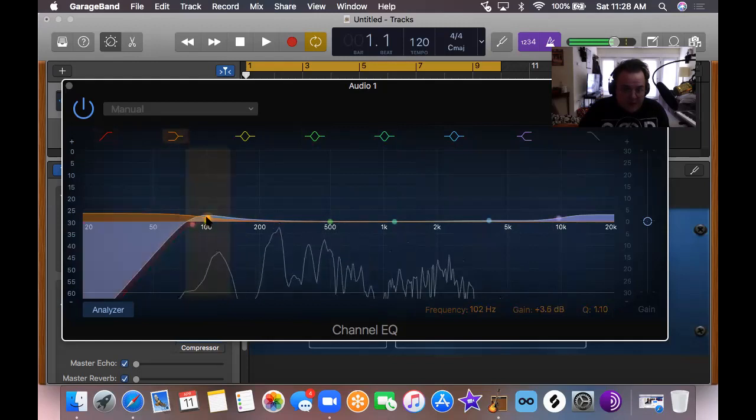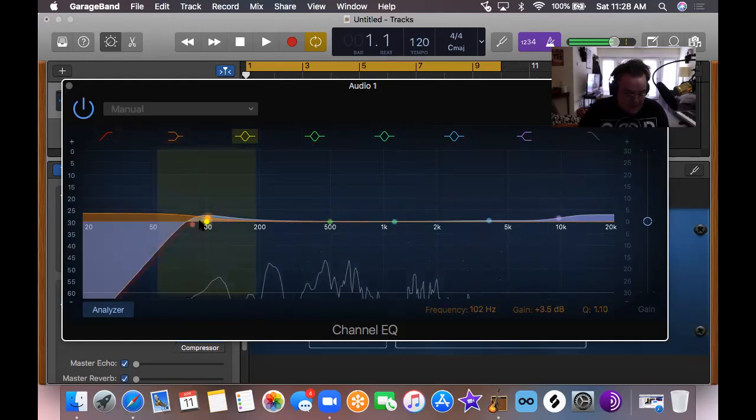And what you're doing here, you can kind of see, is you're creating a nice little slope with these 3 EQ things, with these 3 shelves. Okay, and so the curve's going to meet slightly there, right around 100 hertz.